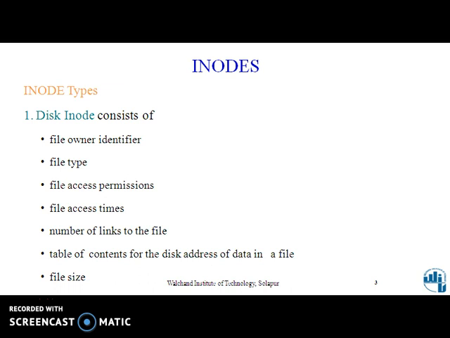The next field is file access times. File access times means when the file was last accessed and when the file was last modified. This field gives the time associated with the file. The next field is number of links to the file. Number of links to the file represents the number of names the file has in the directory hierarchy.